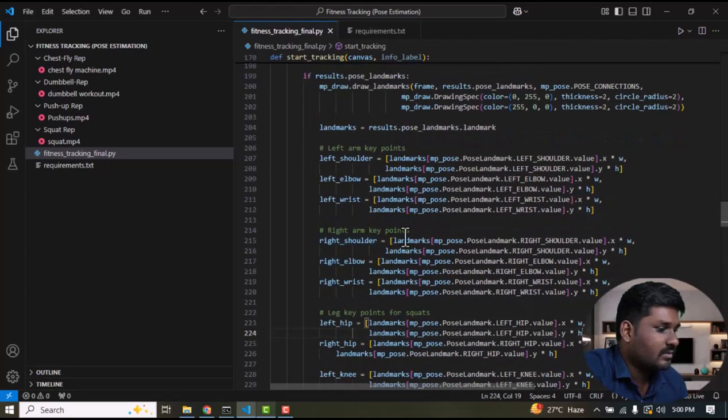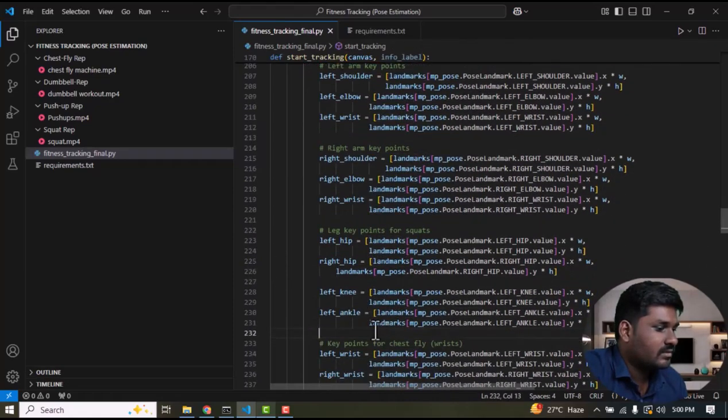Then right arm key points, get these points from mp_pose.PoseLandmark.RIGHT_SHOULDER .value x axis, which is similar to right elbow and right wrist. Then left key points for squats: mp_pose.PoseLandmark.LEFT_HIP .value x axis, which is similar to right type, left knee x axis and ankle x axis and y axis.